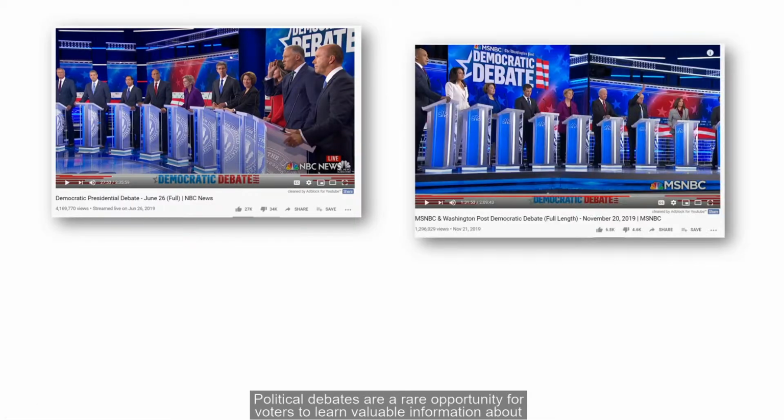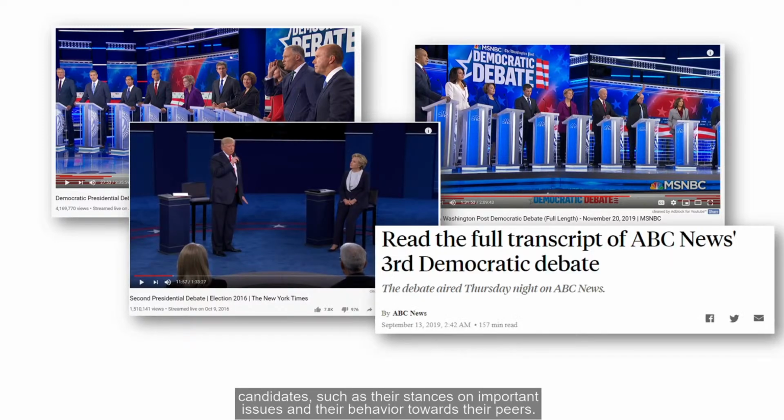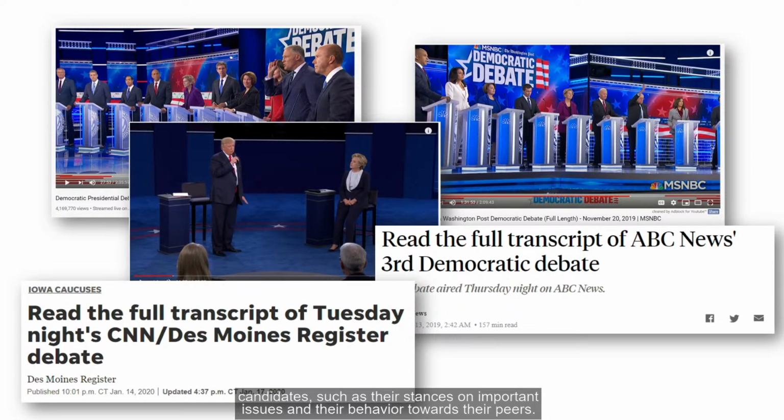Political debates are a rare opportunity for voters to learn valuable information about candidates, such as their stances on important issues and their behavior towards their peers. However, because debates are long and dense, many people do not have the opportunity to closely analyze the trove of information included in every debate.